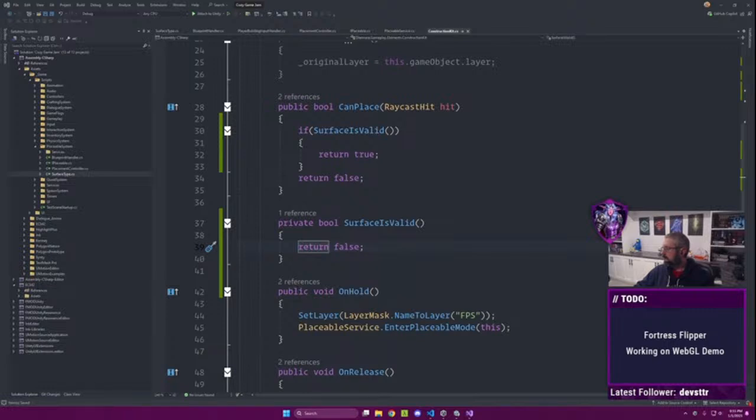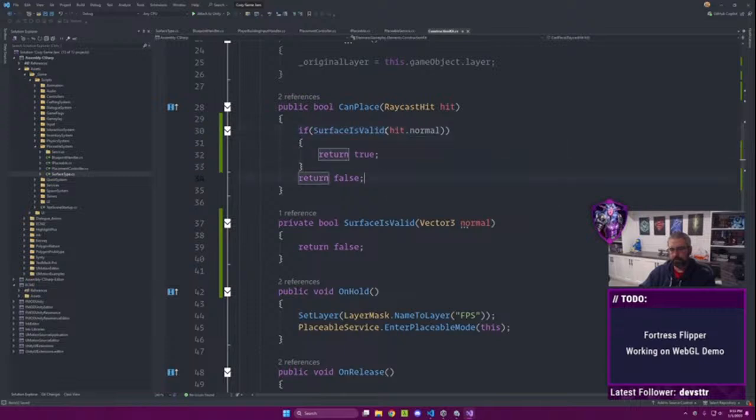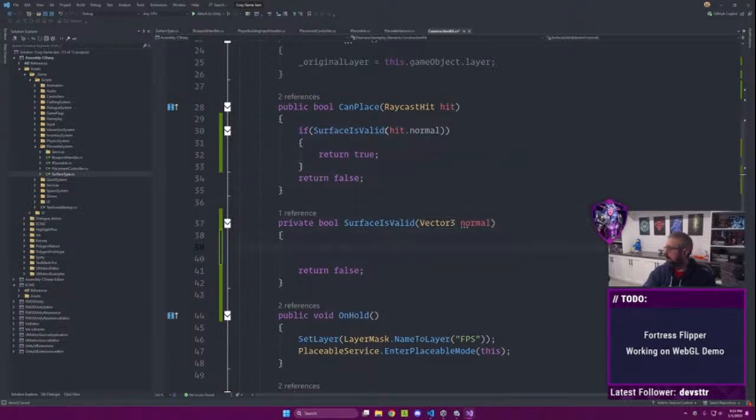In order to do that, the dot product will help. So we need to know the normal. So we need the Vector3 normal, which we pass in the hit dot normal. And so we're going to get the dot product, dot up, equals the dot of that.